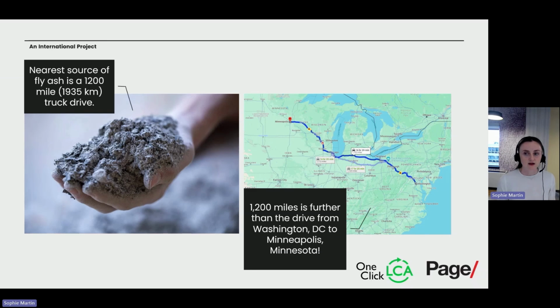But in this case, transportation just might be so significant that we wouldn't want to. So we got to take a closer look at that. And so that was what the contractor wanted us to look at. For context, 1,200 miles is further than the drive from DC to Minneapolis, Minnesota. That helps me get some context. When I look at 1,200 miles, I have no idea. So it's pretty far.